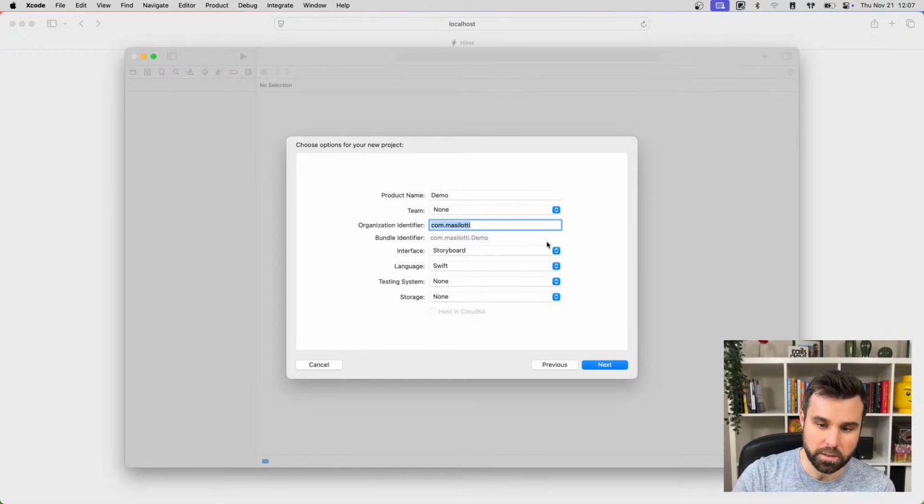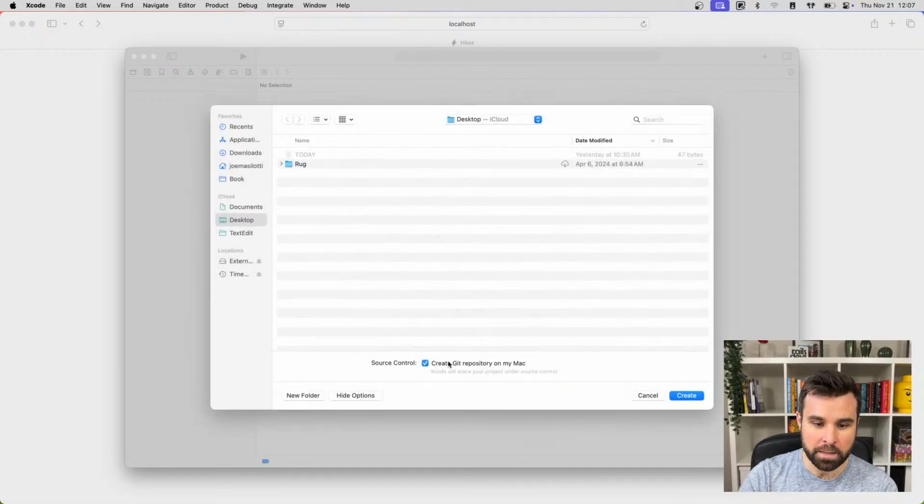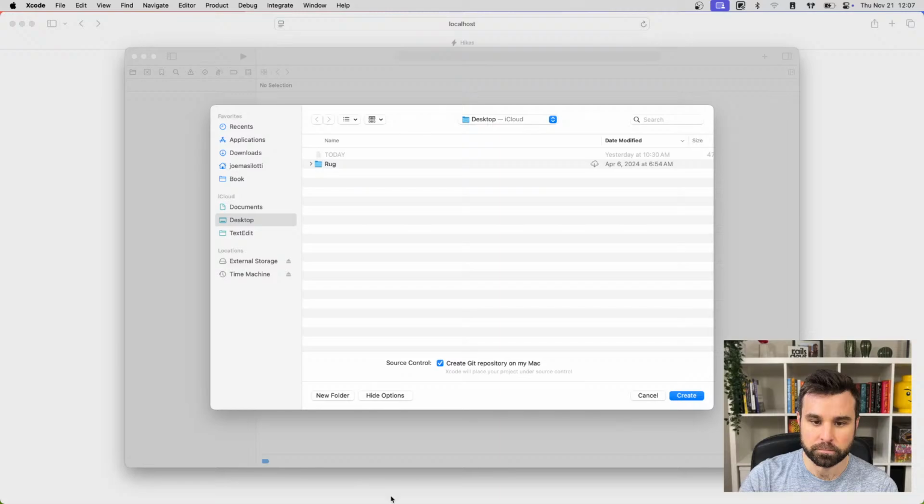The important choices are that we want to use Storyboard and not SwiftUI. We can add SwiftUI elements to our Hotwire Native app, but we do not build the app with SwiftUI. We build it with UIKit, which is what Storyboard means here. We're definitely going to want to use Swift. We don't have any testing for this one, and we're not going to use any core data storage, so we can't check host in cloud. We click Next. I'm going to toss this right onto my desktop here and hit Create.